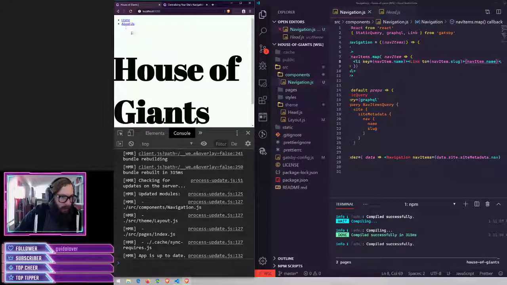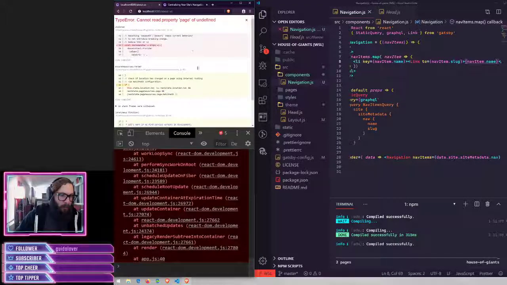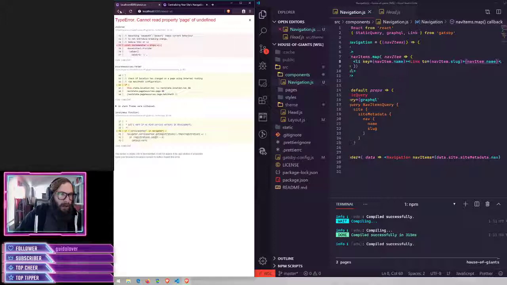So now we've got a couple of links. If we hover over it, it's really small down there, but you can see the URL matches the slug that we output, localhost 8000/about-us. If we click on it, it's going to 404 because we don't have a page associated with this.